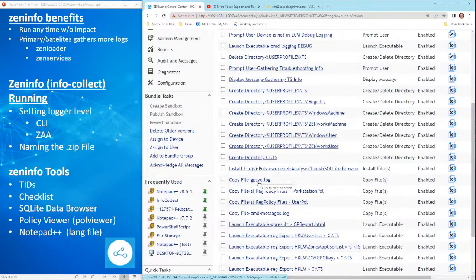Also the group policy service log, right? It grabs that. And then it grabs some workstation and user profile policy files. Again, if you log out, those policy files get removed by default or are non-accessible, and they get rebuilt when you log back in. So you want to be able to run this at the time of failure for that user that doesn't have rights. And then the ZMD messages log.